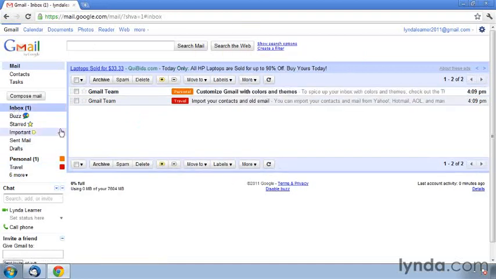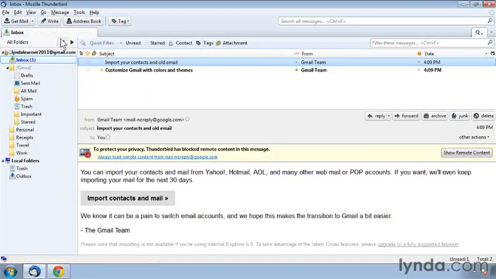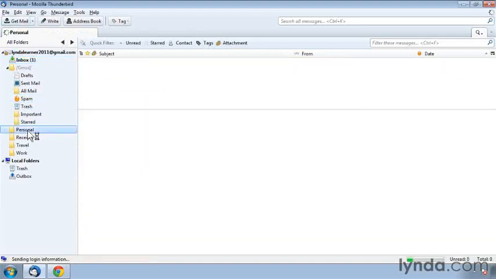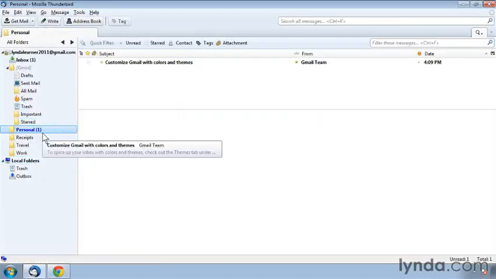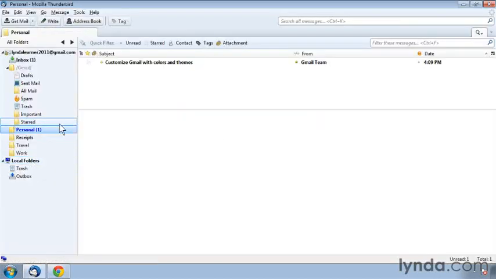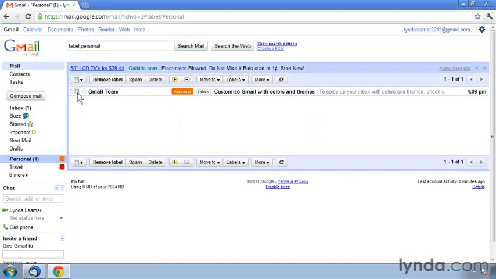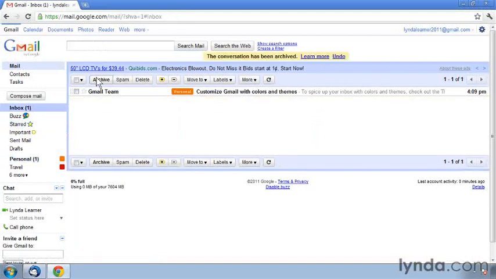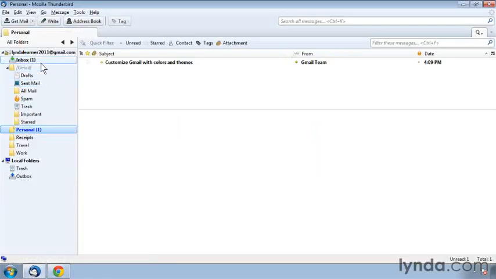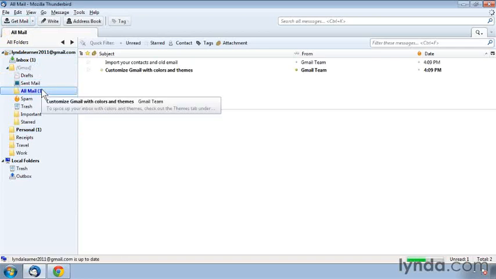And now when I go back into Mozilla and I sync everything up, when I click in the personal folder, it syncs with that personal label. So whatever's in the personal label will be synced with the personal folder in Thunderbird. Messages that I've marked to archive. So if I archive a message like this travel message, that archived message, when everything is synced up, will appear in the All Mail folder.